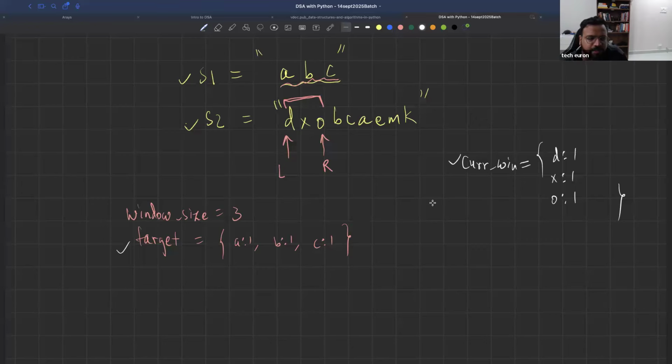What I will do? I will shift my window and look at the next window of 3. One element has gone out, D has gone out. We will make D 0, or whichever becomes 0 we will delete it. And one element we have added, which is B. So we say welcome B. B is 1. Now is the current window and target window the same?